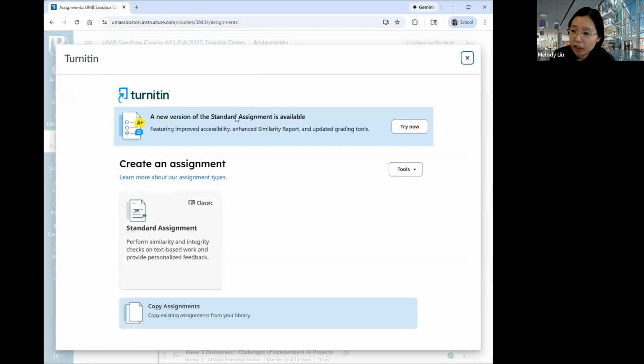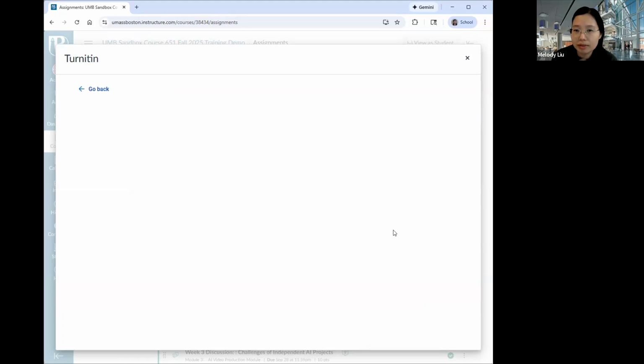And the Turnitin interface will load for you. If you already used Turnitin in your previous course, that's wonderful. But you probably noticed that the interface has changed a little bit. It's just a more modern style of interface. So the next step is to choose the standard assignment, which is also the classic option for Turnitin. So we're going to click on this tab.